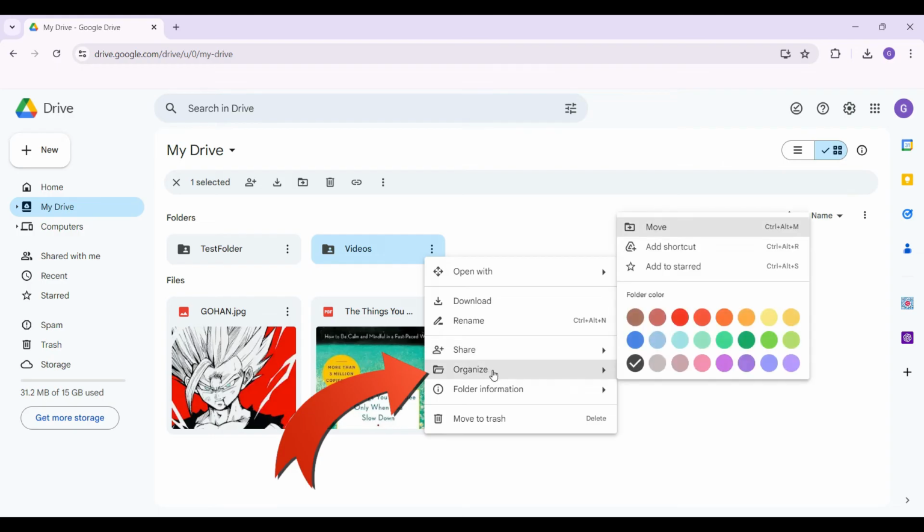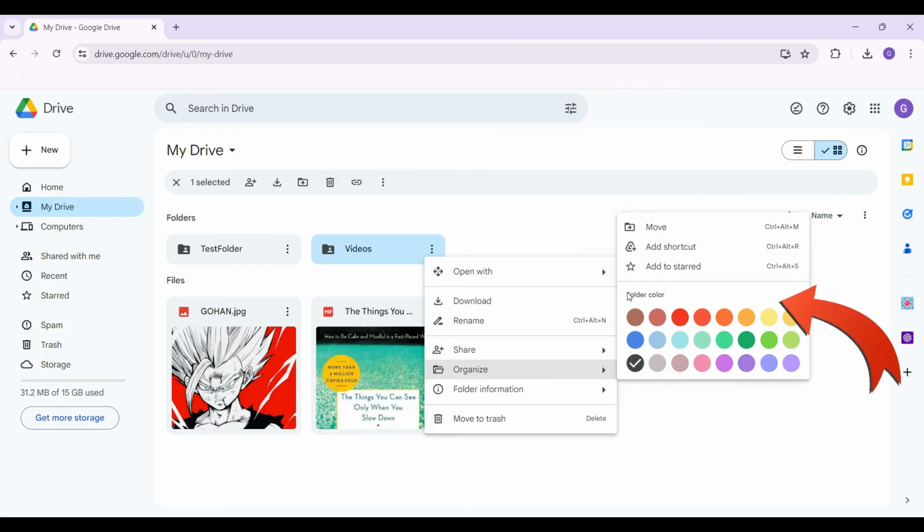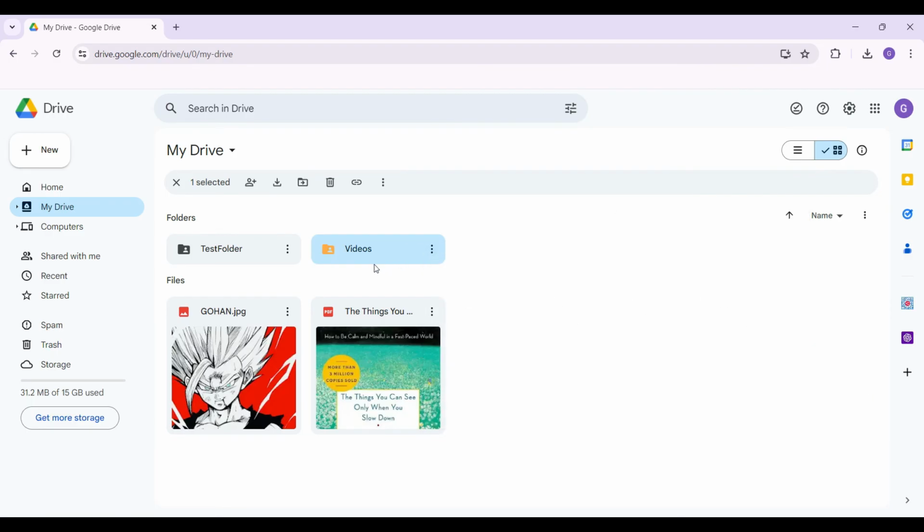And from here, as you can see, there are a few buttons like move, add shortcut or add to start. And right here just below it at the very end, you will see something called folder color. From these choices, you can change the folder color that you wish to. I'm gonna select this one, and as you can see, the folder color has been changed. Changing a folder color is quite easy. And guys, that's the gist of it.